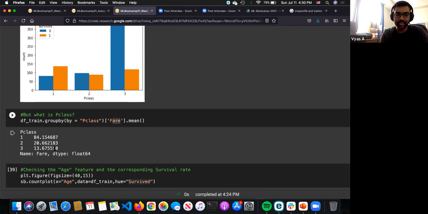Looking at this, I can clearly see that class 3, on average, paid about $13. People from class 2, on average, paid $20. People from class 1, on average, paid $84. Now, this is giving me some meaning.